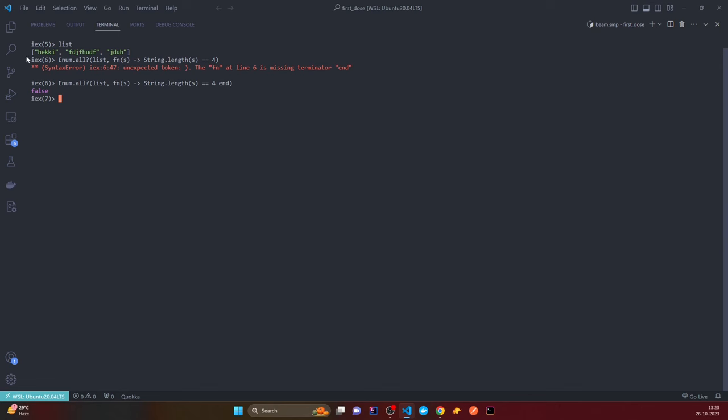Because not every element of the list has a length of 4. But there's another function, which is, I guess, any?. Yes, and true. Why? Because we have this element and its length is 4.